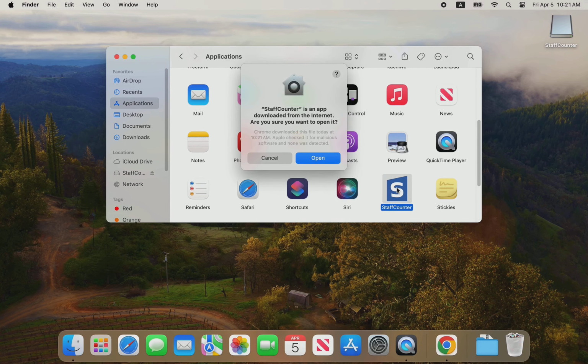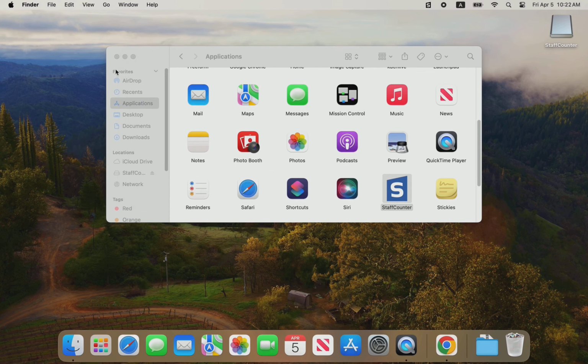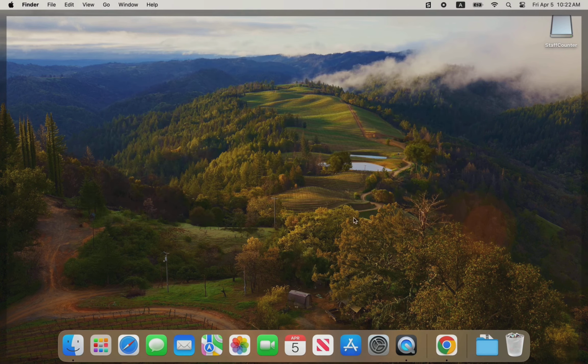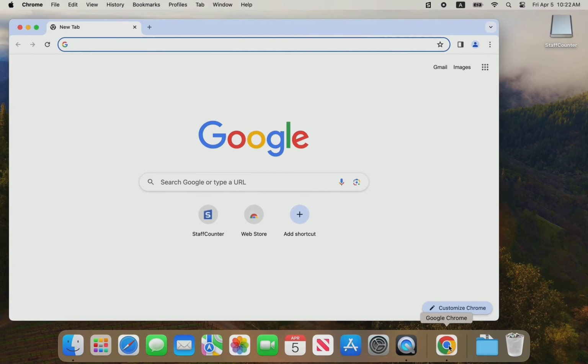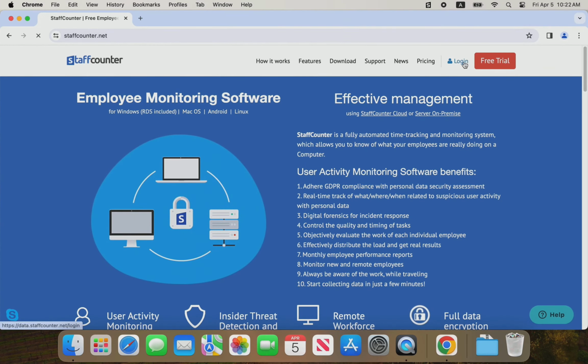Click the Open button and enter your email address that was used for registration on the server. The monitoring has begun. Now let's visit the StuffCounter.net site and log into our account. Click Login and enter your login and password.